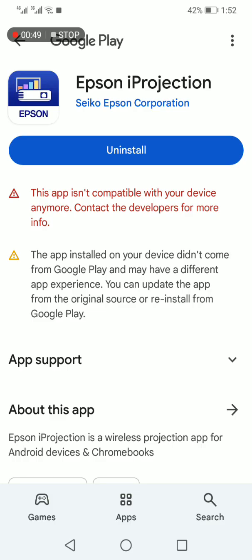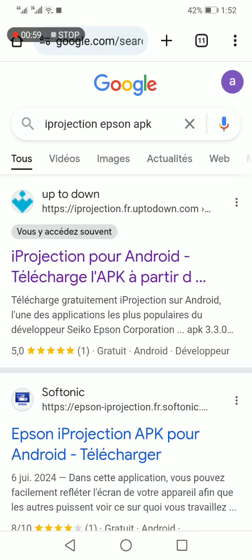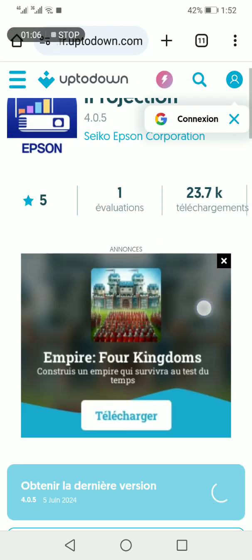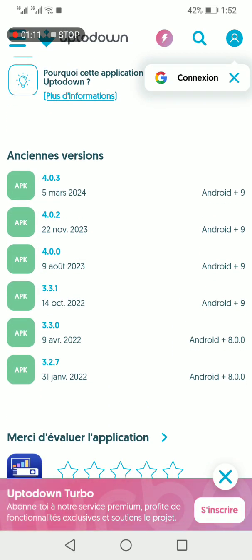This app isn't compatible with your device anymore. To overcome this message, all you have to do is go and search for the app on Google, then choose, for example, the app to download, scroll down, then search for the old version of the same app. So this one is for Android 9 plus, and choose the one that could work for your device.